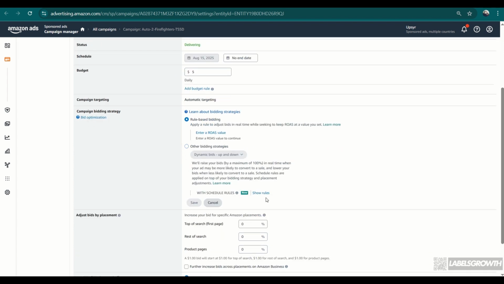Finally, there's rule-based bidding. This one's less common, but it can be really interesting once your account has more data. Instead of bidding per click, you are essentially telling Amazon, I want you to target a certain return on ad spend. To even access this, you need at least 30 conversions in the last 30 days. You should ideally have consistent sales history.